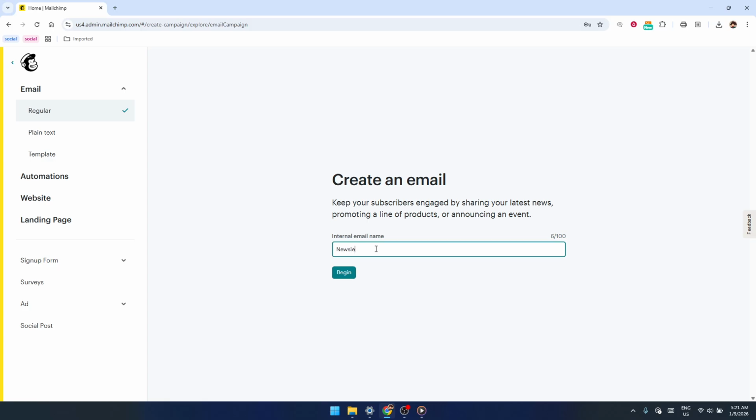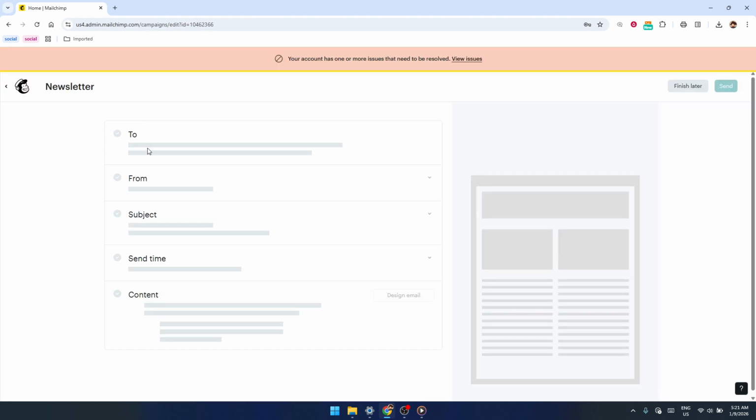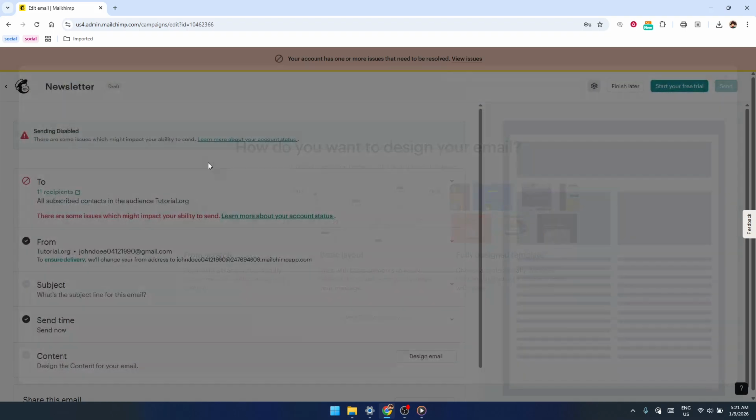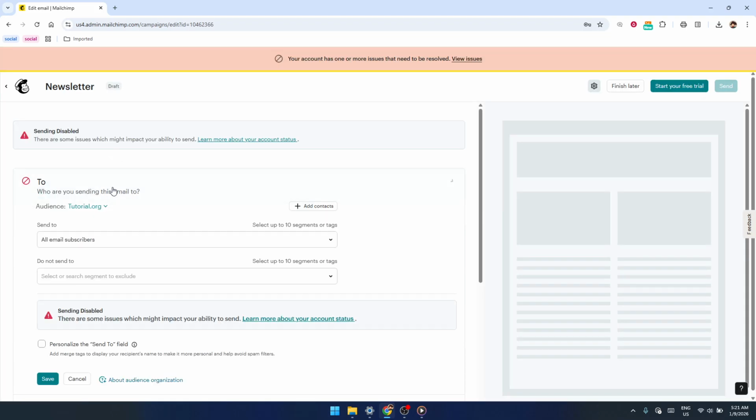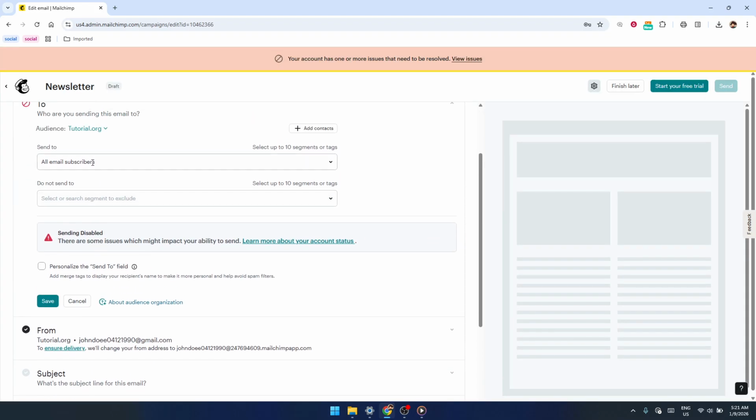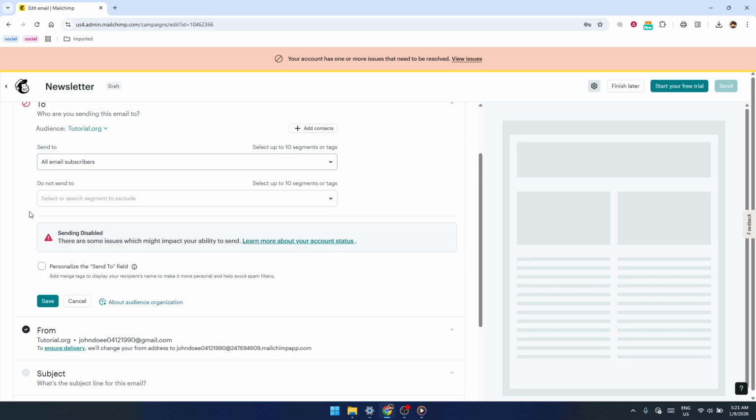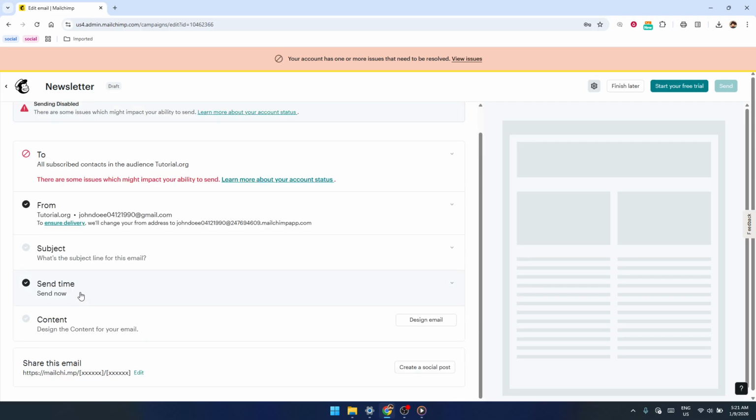Next, we need to choose who will receive your newsletter. You'll see a section labeled To. Click Add Recipients. Here, you'll select the audience or list you want to send this newsletter to. Make sure you choose the correct list, especially if you have multiple audiences. Once you've selected it, click Save. Take a quick moment to double-check that you've got the right group because this is who will actually get your email.